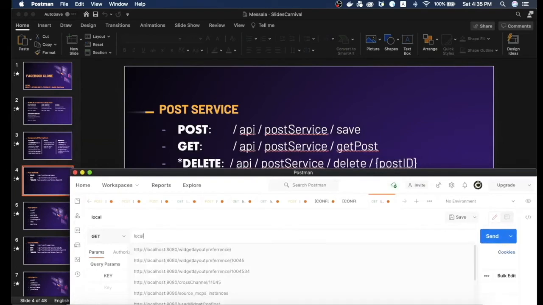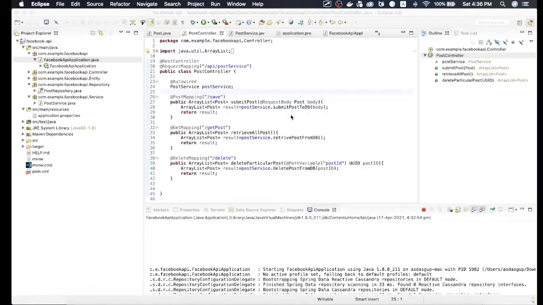So we'll type localhost:8080, since our application is running on the 8080 port, and after that we have to mention the URL that we have defined in our controller service. And over here you can see we have mentioned the URL as /API/postservice for our post controller service, and the URL for getting all the posts from our database is /getPost. So let's hit this endpoint and let's see whether we are getting all the posts from our database or not.